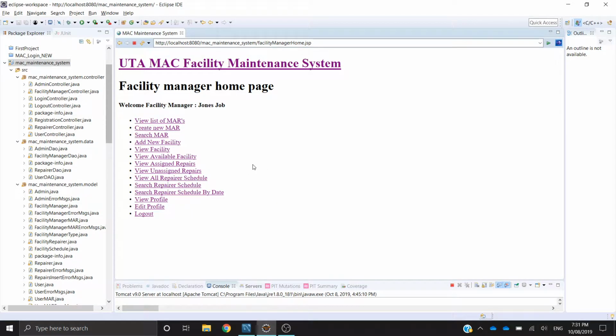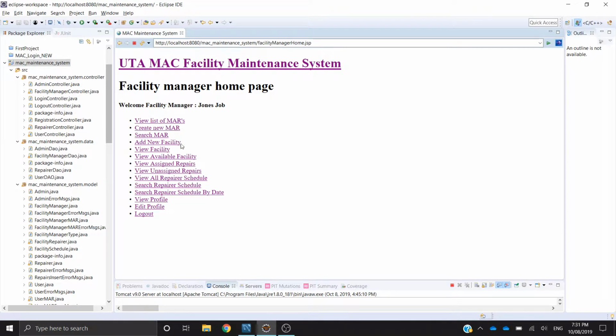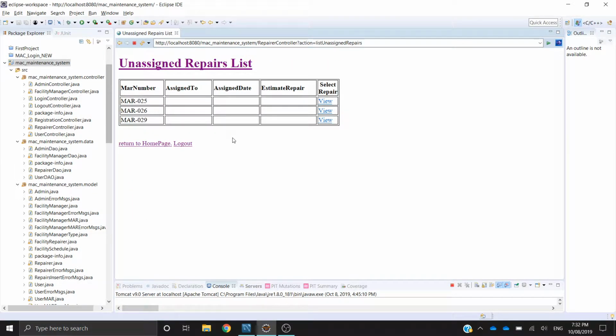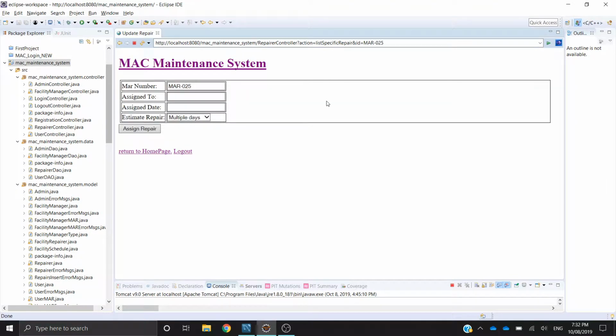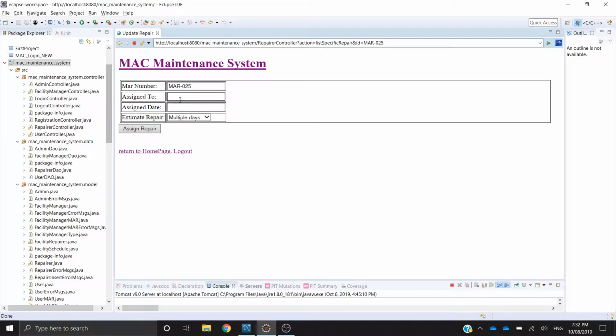Now we can check for all the assigned repairs. But as we know, the list is empty because we have not yet assigned any repairs to any repairer. So we'll check for all the unassigned repairs. We have 3 MARs created. We'll select MAR 025. We'll go to our database and check for a repairer. We have 2 repairers, Scott and Smith. So let's just assign this to Scott.